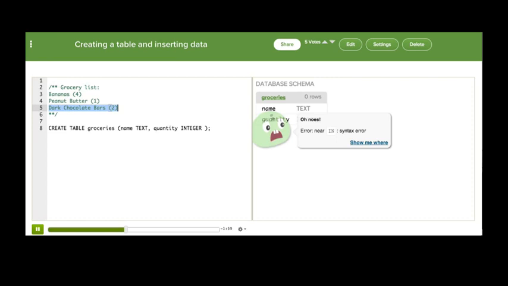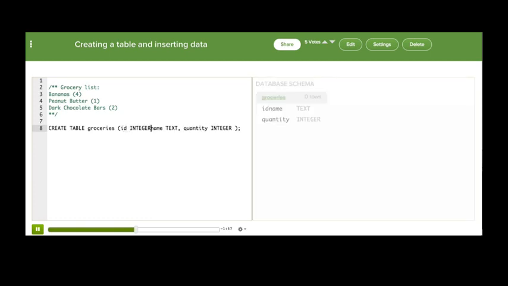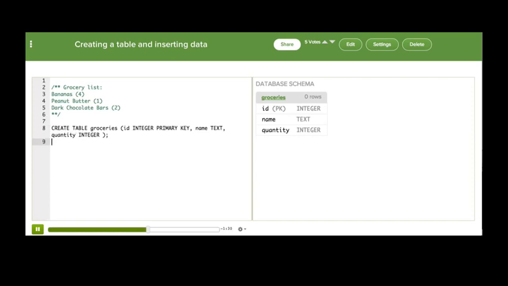We typically specify this ID column first, so I'm moving my cursor before name. I'll call this column ID, that's standard, and then for the data type, I'll have to write this phrase, integer primary key, which signals to the database that it should treat this as the row identifier and that each row must have a unique value for this column. Okay, now we have our groceries table with 3 columns in it. It's empty though, so let's put some data in it.